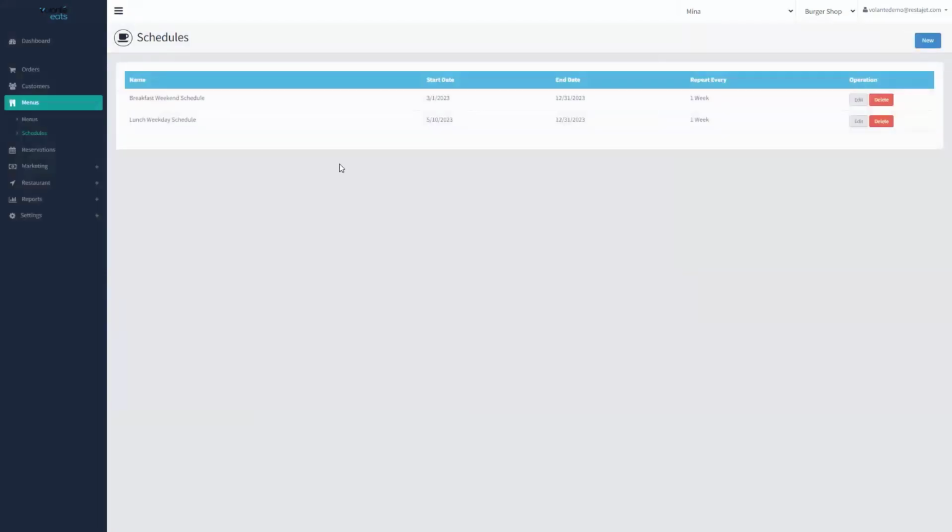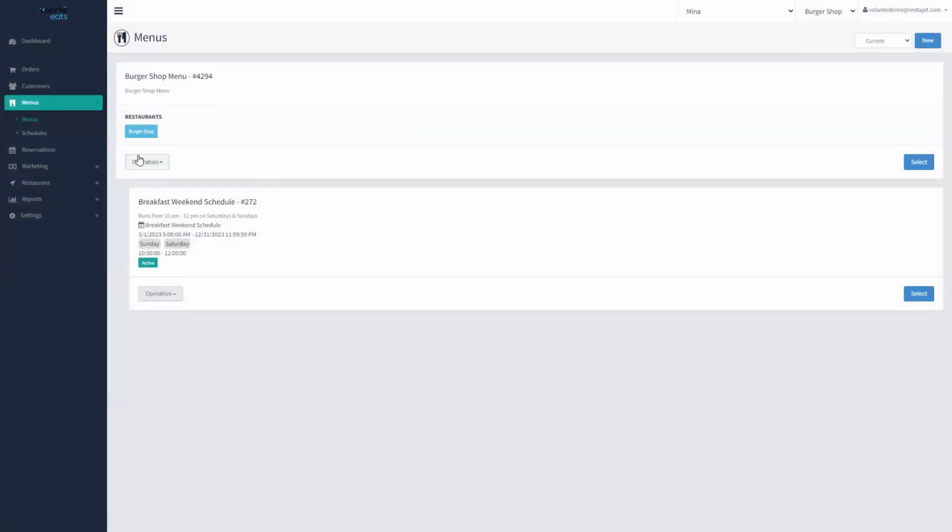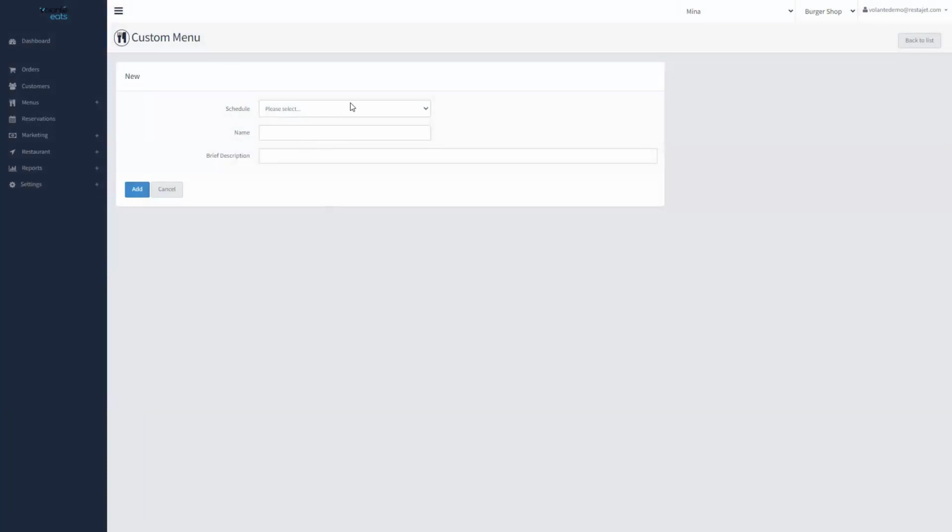You will now return to the Schedules page with your newly created schedule visible in a new row. Now it's time to associate our menu with this schedule. So now let's return to the Menus area. Select the Operation button on the master menu and then select Create Custom Menu. Here we can select the relevant schedule to assign to this menu.